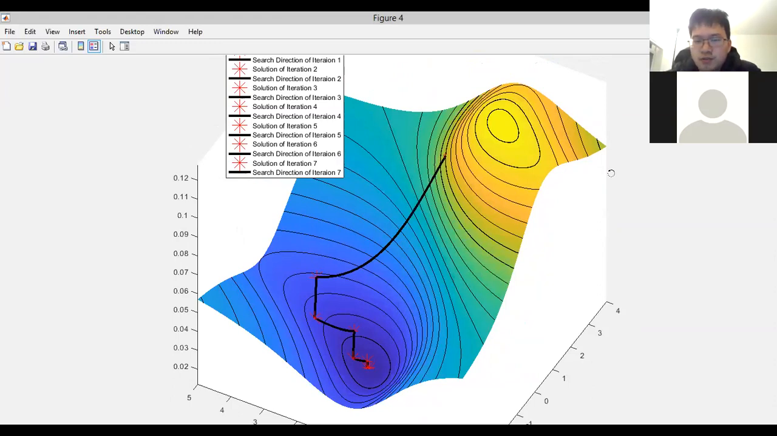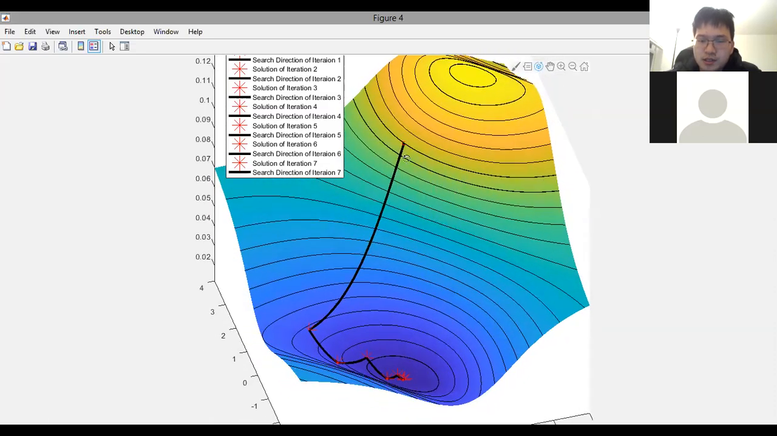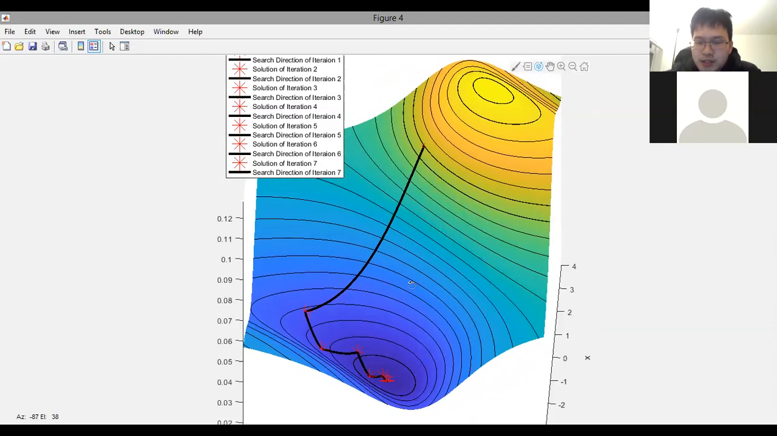So any questions for this? I will upload this code so you can download and take a look at it. Okay, for me it's a lot of fun to watch this. Okay, any other questions regarding this algorithm? No?